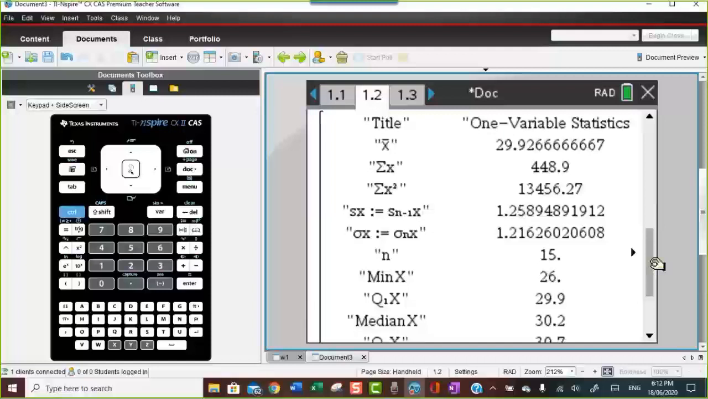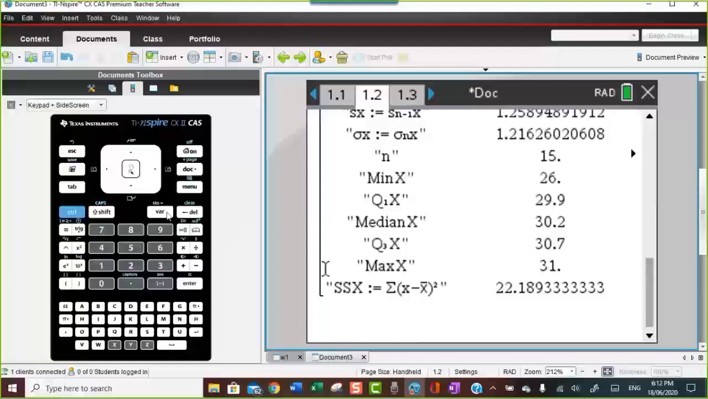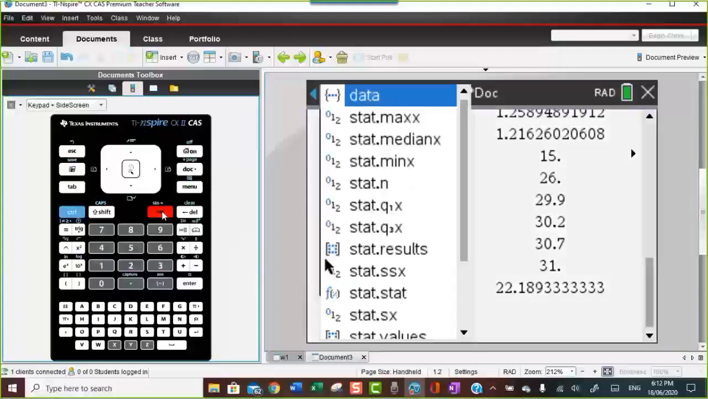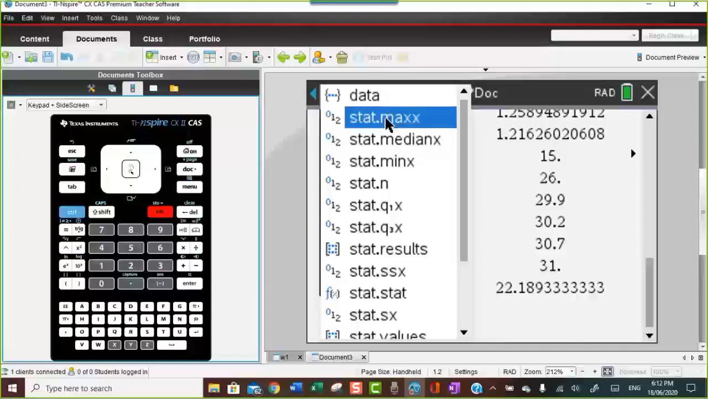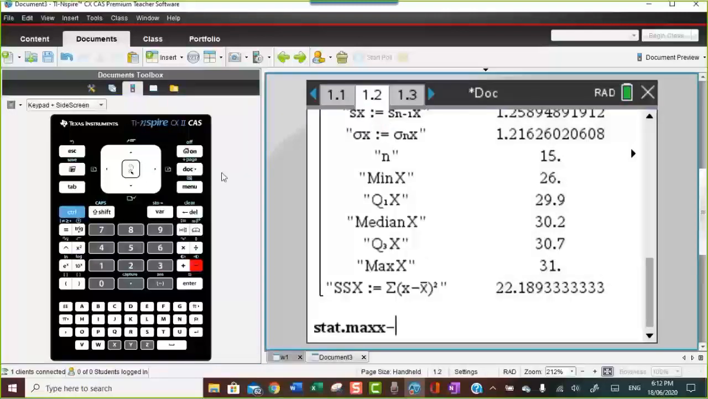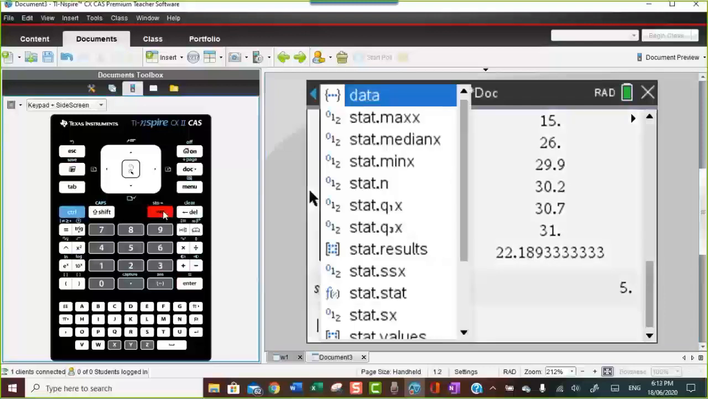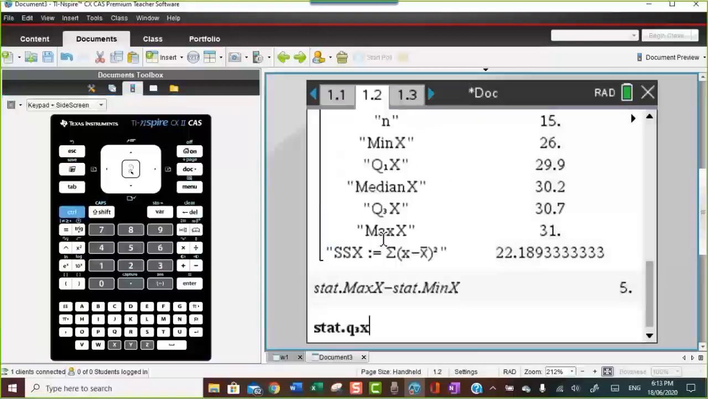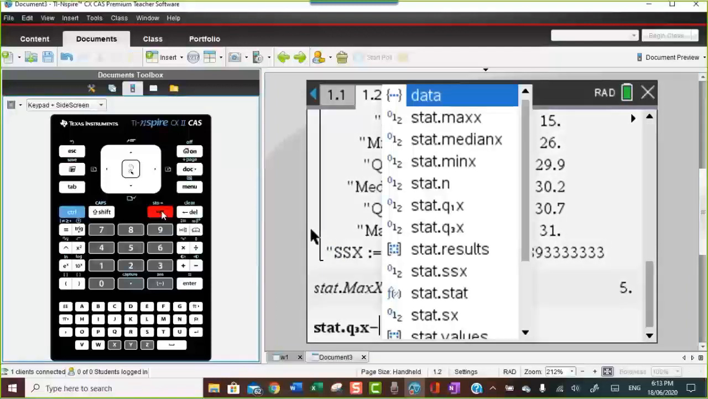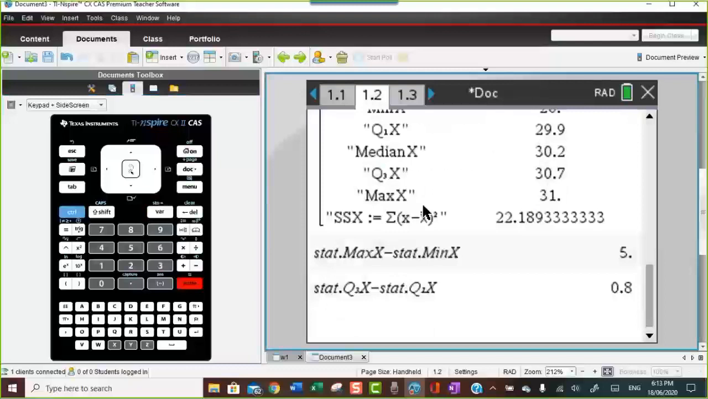All right. Now, remember what I said about these variables being created here? We could actually make use of these in calculating some of the other statistics. For instance, if you wanted to calculate the range, it's the maximum value, so you choose stat.max, take away, hit the var button, stat.min. That will work out the range for you. For the interquartile range, it's stat.q3, take away stat.q1. There's the interquartile range.